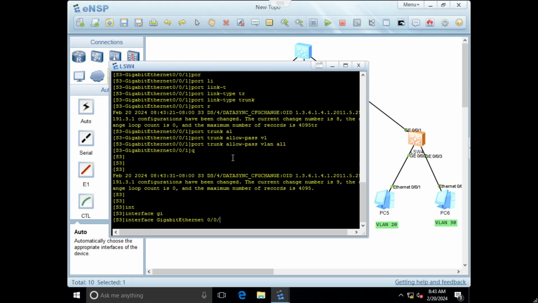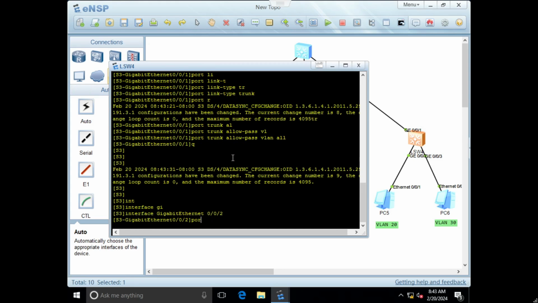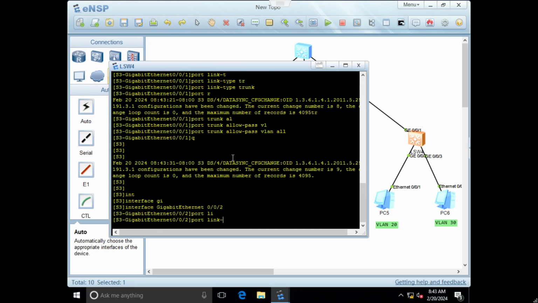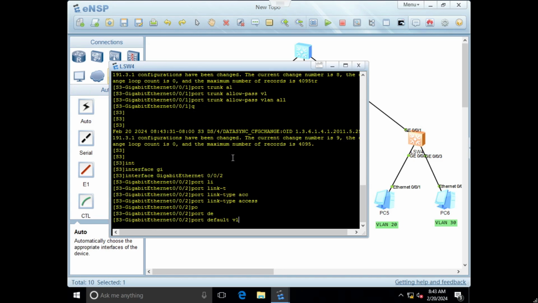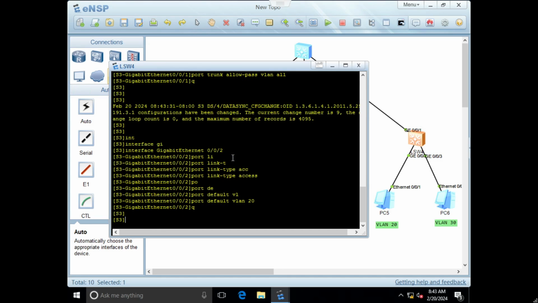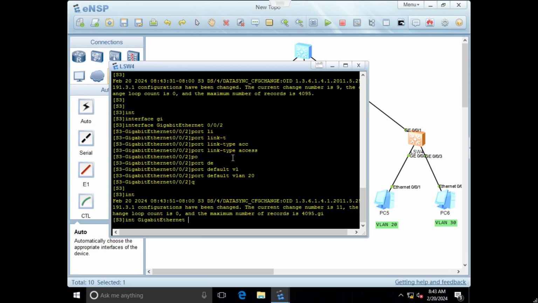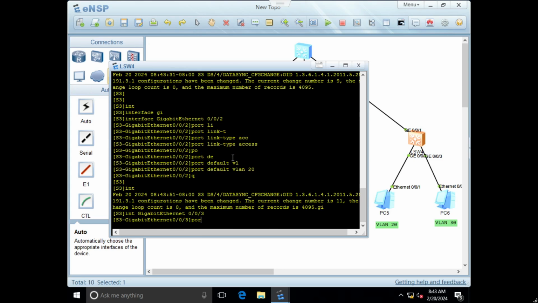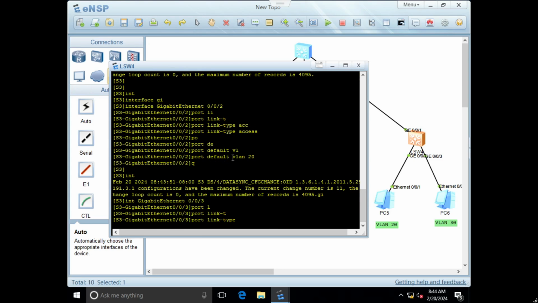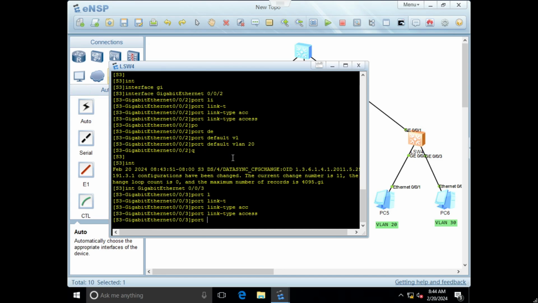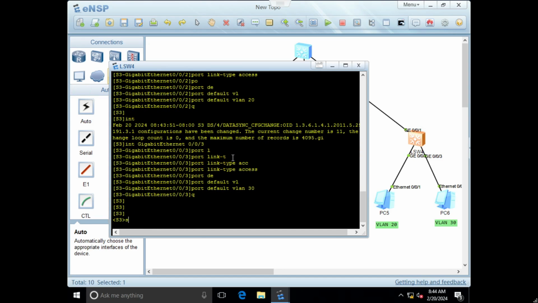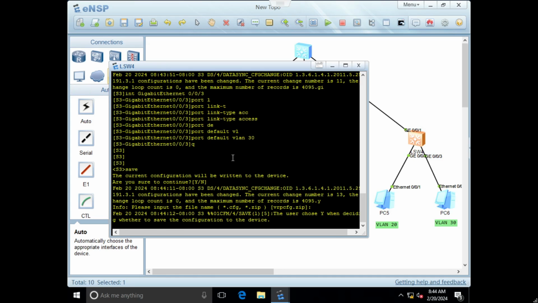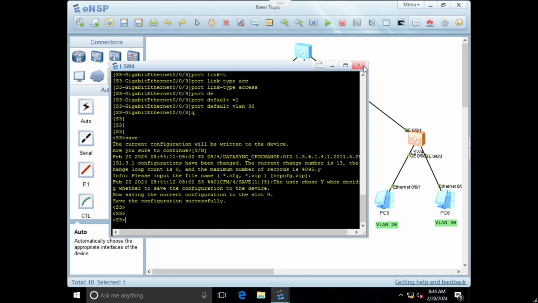Then we go to the interface 002, link type should be access mode, and default VLAN should be 20, and we have the last, so interface GigabitEthernet 0/0/3, where we set up port link type access, port default VLAN 30. Go back, save, yes, and we finished the setup.